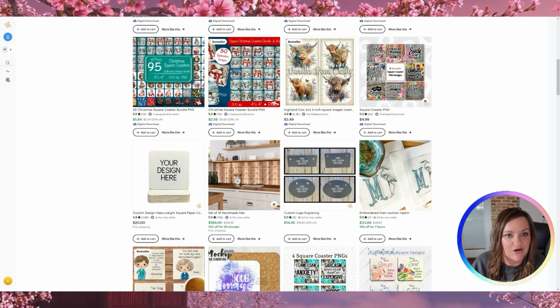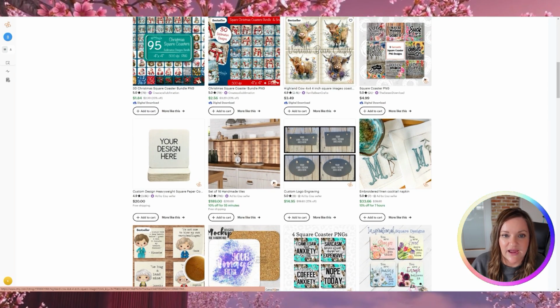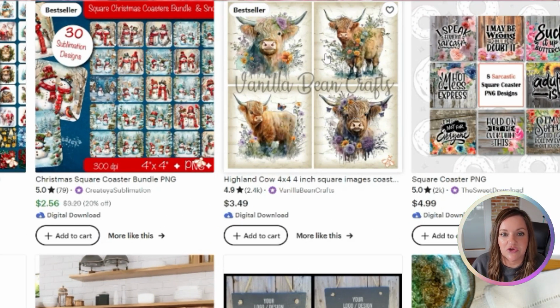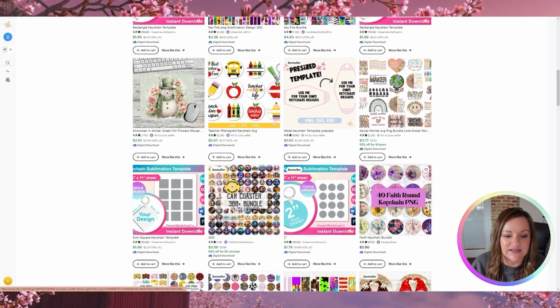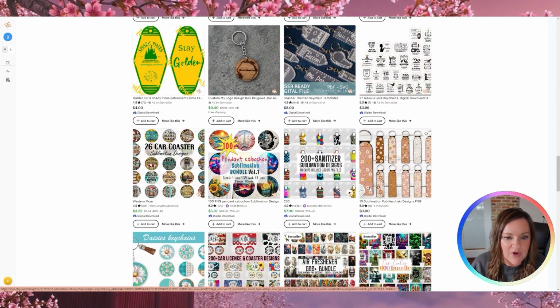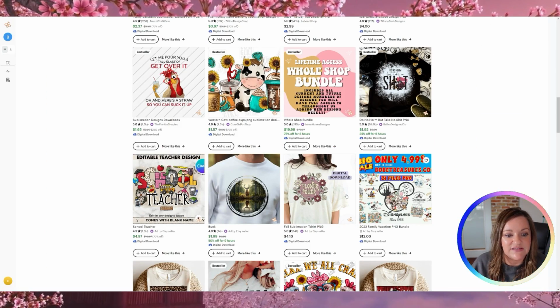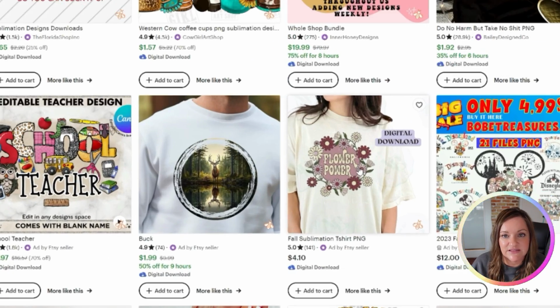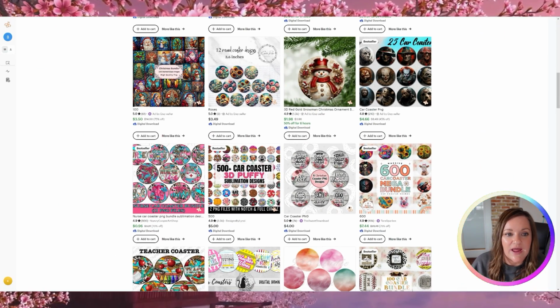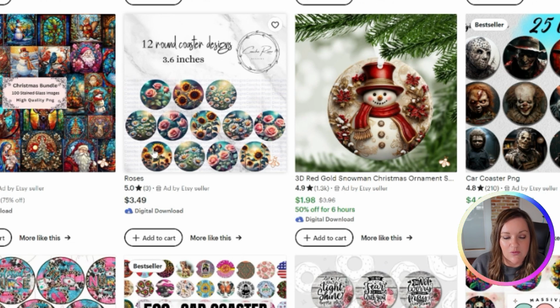This is what I like to call it. As well as square coasters, which are ones like these. So your more traditional coasters for use within the house, and keychain designs. Some of the ones that are usually pretty popular are ones like these. And then there are also things like t-shirt designs like this, as well as the round coasters. So these are ones like this. They are also used within the house and they don't have the little bite taken out of them.